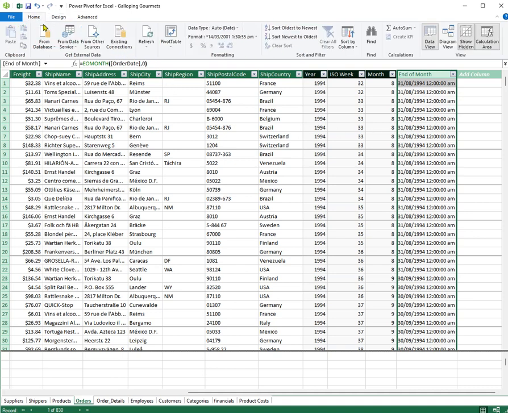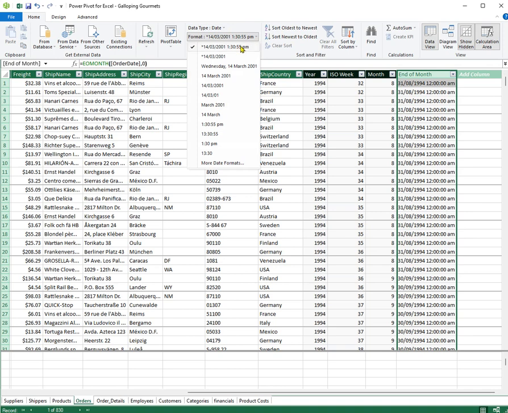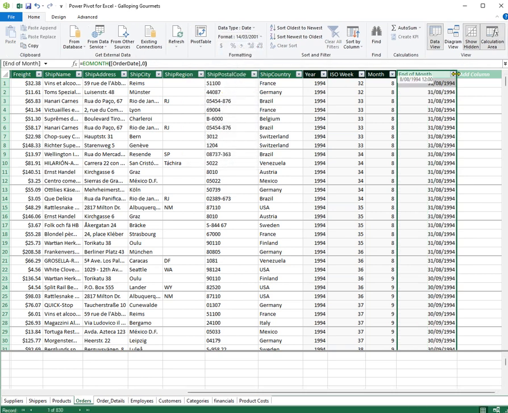So I'll go to home, and it's picked up automatically that it is a date, but I can specify exactly that it's a date. And here's the format. I really just want to show the date as 2 digits for the day, 2 digits for the month, and 4 digits for the year. So I'm going to choose that format there. And so you can adjust the format of the date.